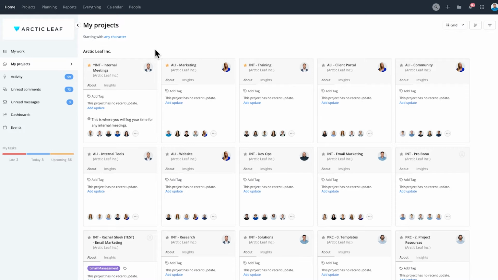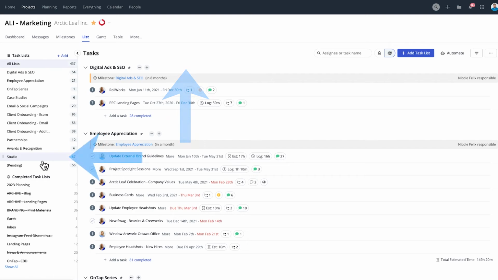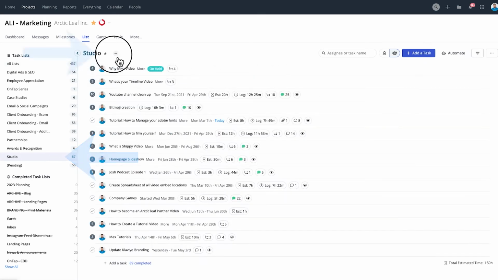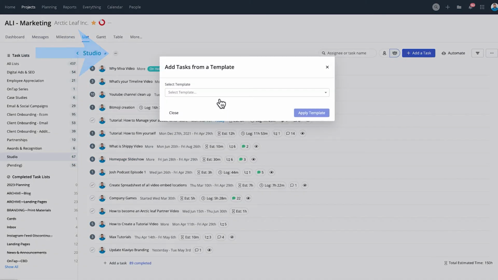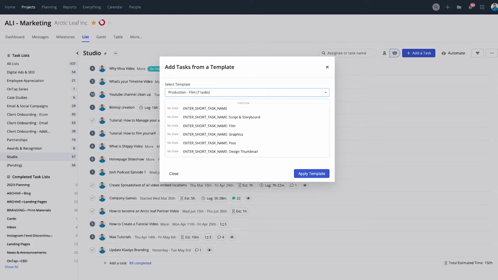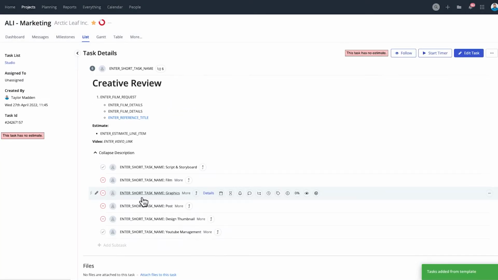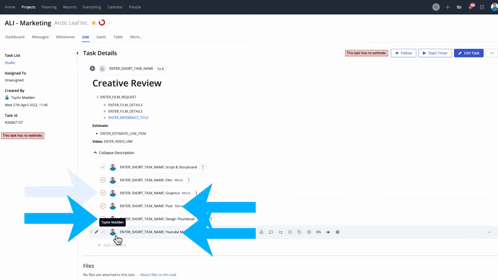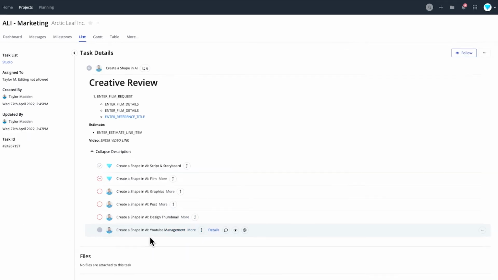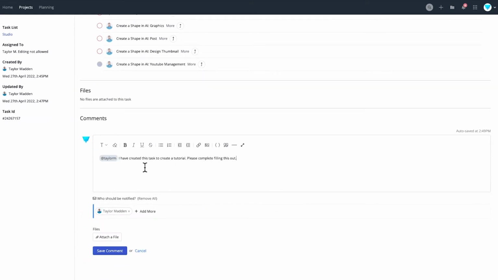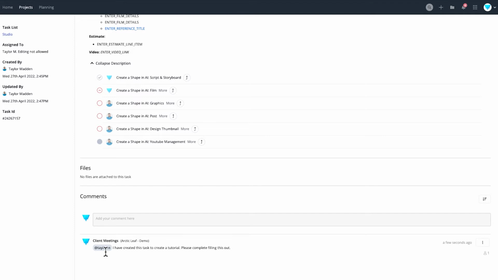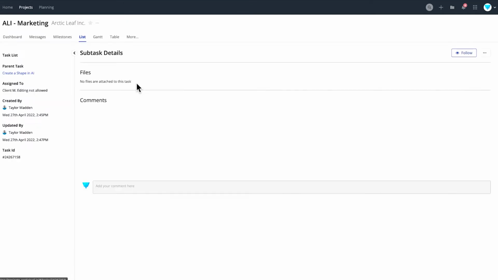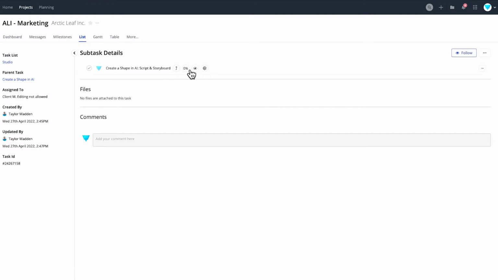If you have access to set up tasks yourself, go to the ALI Marketing Project and then the Studio Task List. Select the three dots in the upper right-hand corner, select Templates, Add Task from Templates, and type Film. Assign the main task and the graphics, post, thumbnail, and YouTube management subtasks to the studio manager and ping them in the main task to complete the setup. Then assign the scripting and storyboard subtasks as well as the film subtask to yourself. Once the tasks are set up, you can now add details and log your time here.